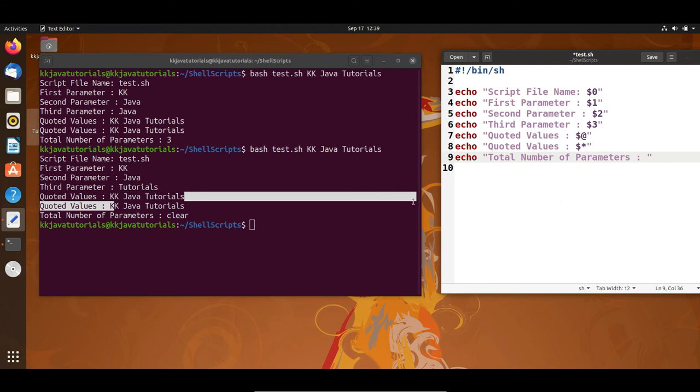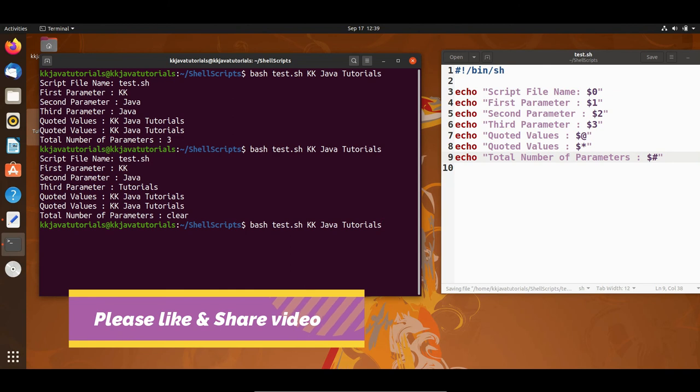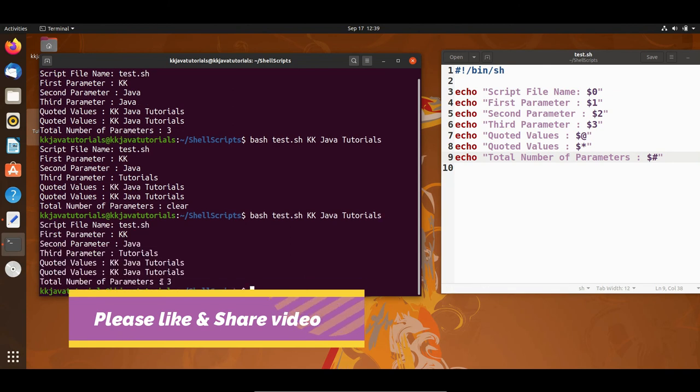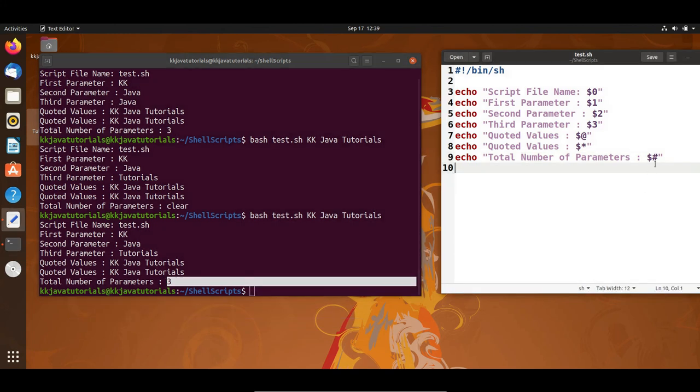Let's say you want to print the total number of passed arguments. I am passing 3 arguments. To print the total number of arguments, simply you have to give $#. That's it. After saving, if I run this shell script again, you can see the total number of parameters is 3. In that way you can get the total number of parameters.